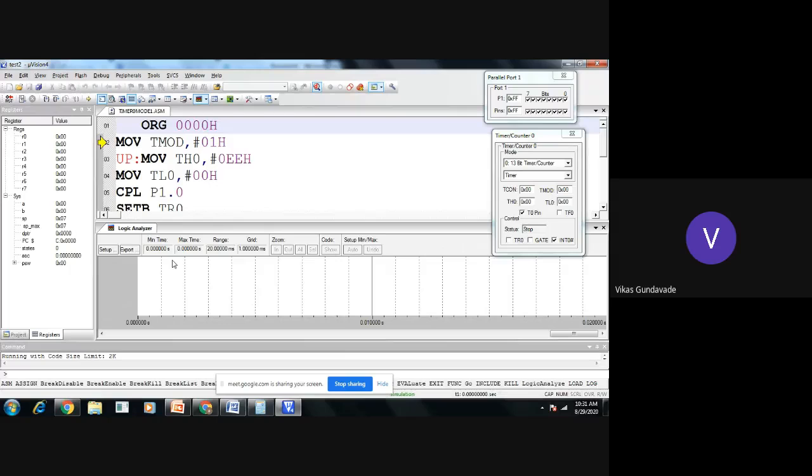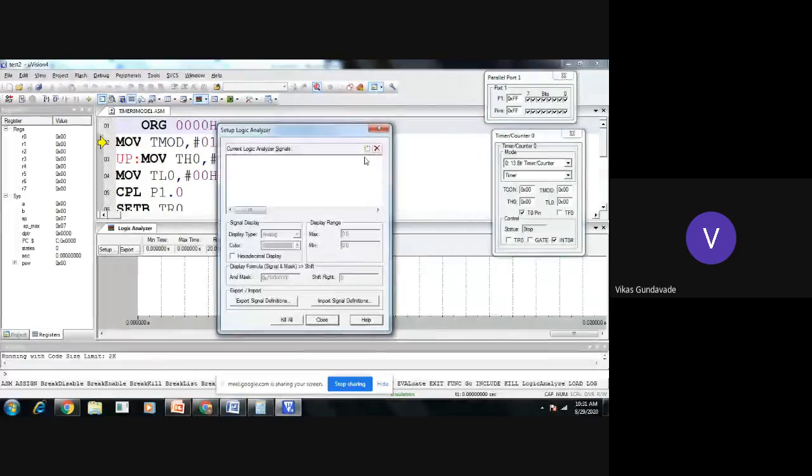Okay, now see here, for this logic analyzer we need to make the setup. So go into the setup here. You can see the dotted box here. Click on it, and as it is port 1, just write port 1.0 and click enter. Now see here, this port 1.0 pin is added into this logic analyzer.